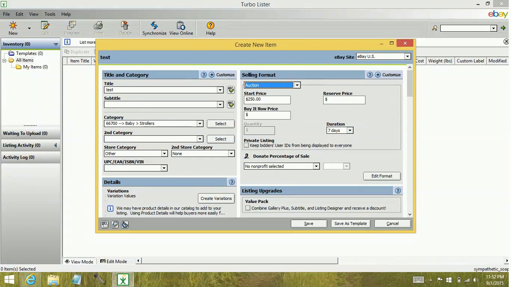If you do donate to charities, you can do that here. I don't have anything selected, but you can select a new one if you wanted to. Over here is a second category. So let's say that you wanted to list in strollers as well as baby other. You could do a secondary category here. You do it the same way. The thing is, you will be charged an additional fee for second categories. It's, I believe, 10 cents extra for every second category that you use for every item.